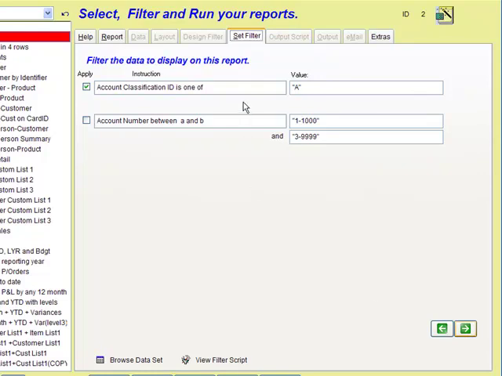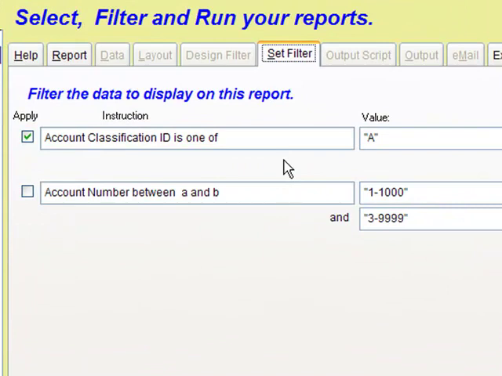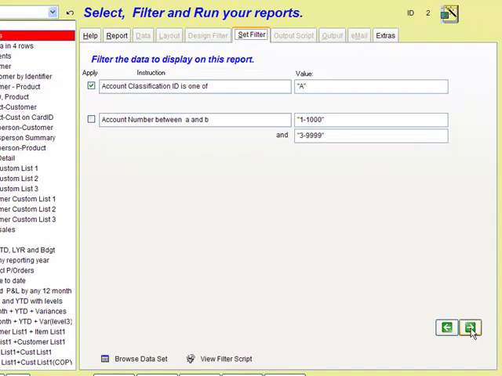We then need to set the filter for the data we wish to see. In this case, we are going to choose to see just the account classification ID, which is equal to A. This will give us a list of just the current assets. We need to tick the box to apply. This filter here will not be applied because the box is not ticked. We then proceed to the next step by clicking the green arrow to the right.